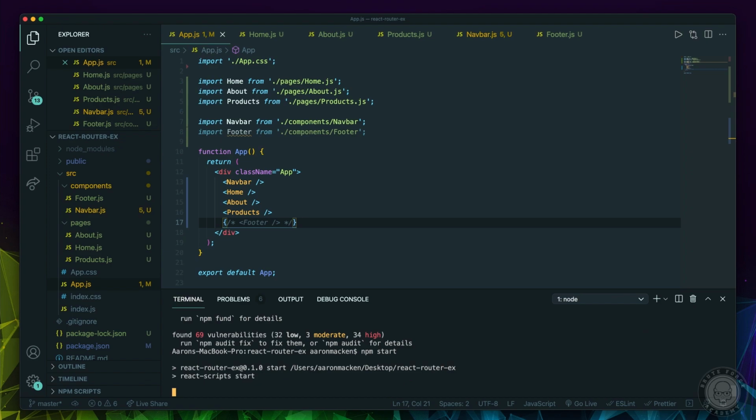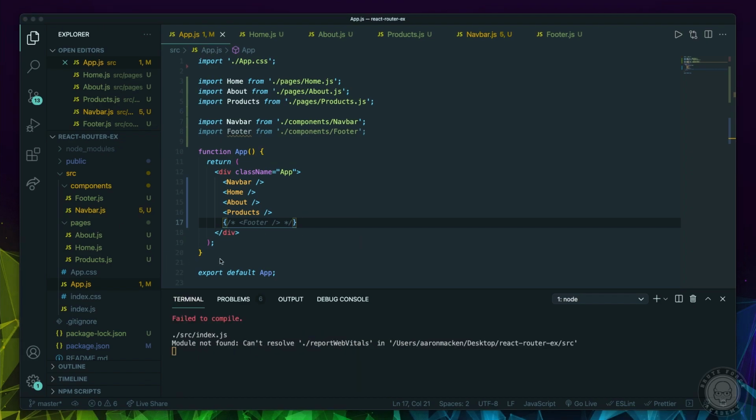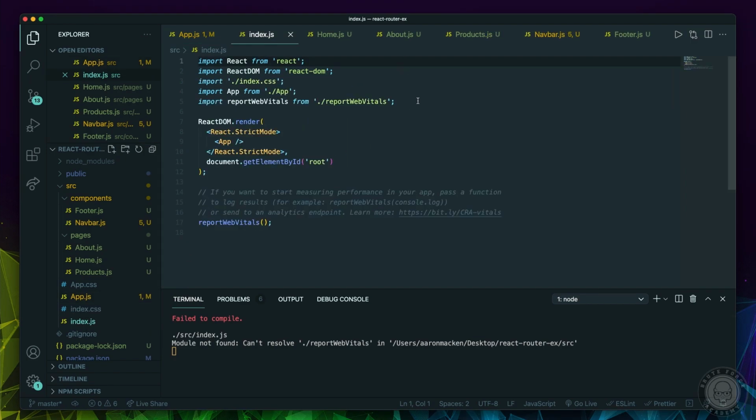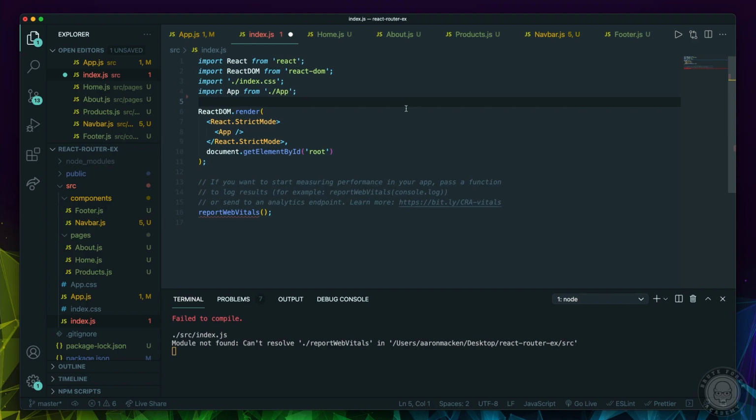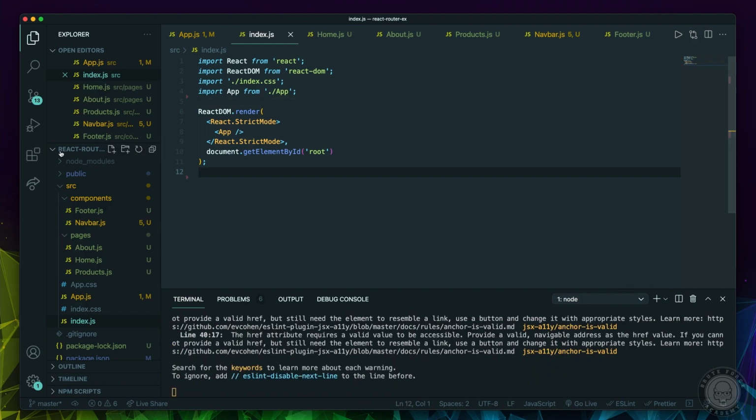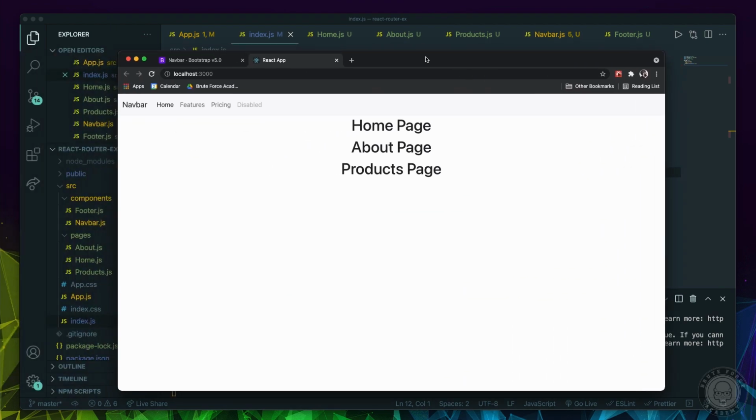So npm start. Okay, and I have an issue. It's saying it can't resolve reportWebVitals because I deleted that, and in my index.js, I believe they are trying to use that. So let me go ahead and just get rid of that here. And then I will refresh my page. And oh my goodness, look at this beautiful page. We have a home page, we have an about page, and we have a products page.